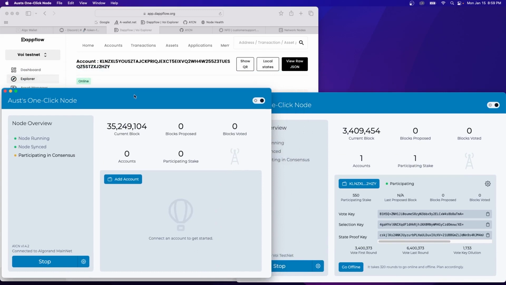While we are waiting, let's go ahead and set up the Algorand node because I also want a participation node for Algorand. Do note that if you want to run an Algorand node, you will need to have some algo in that wallet, and you should be using a separate wallet from the one we are using to validate on Voi.